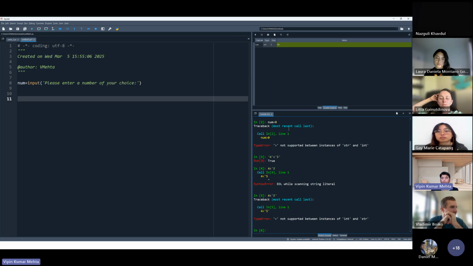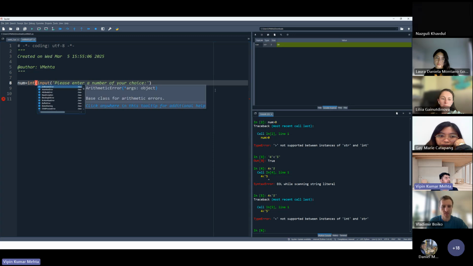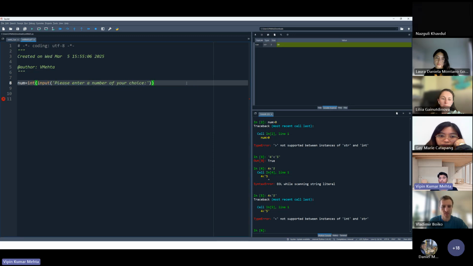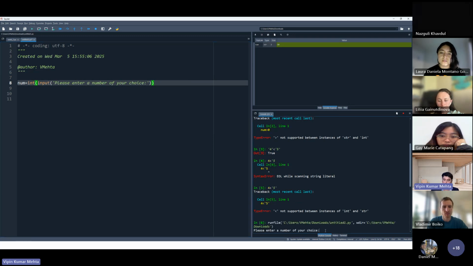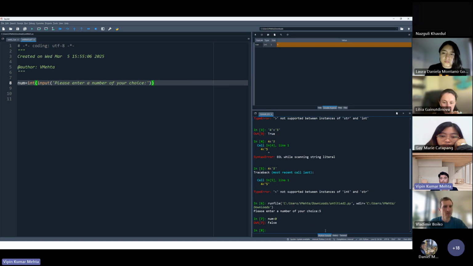Because comparison you can do only in similar values: integer to integer, numeric to numeric, same categories, or string to string. So if I have to compare with 0, which is an integer, I have to convert this value to an integer. So I will write here int. In that case, whatever value a user enters will be converted to integer. I run it. Let's say 5. And can I check num less than 0? False. At least it's working.